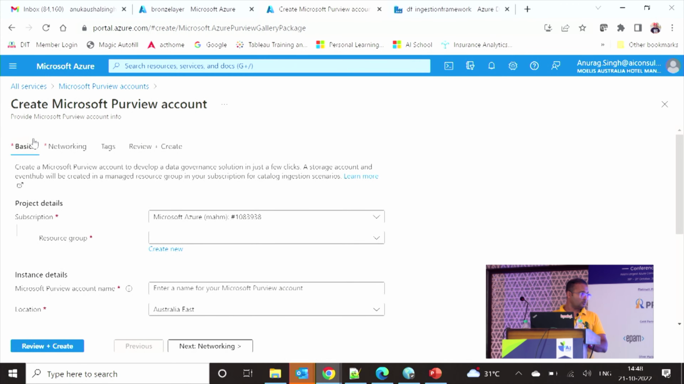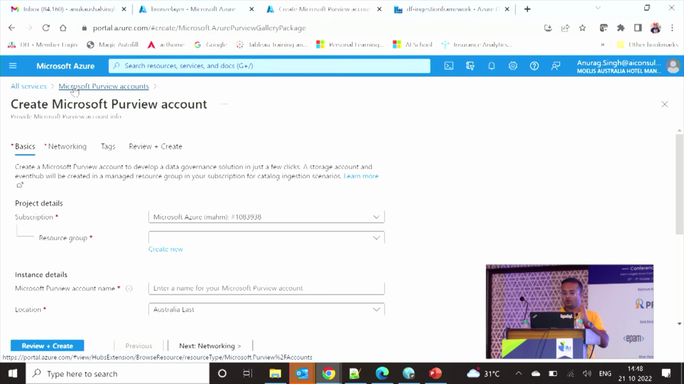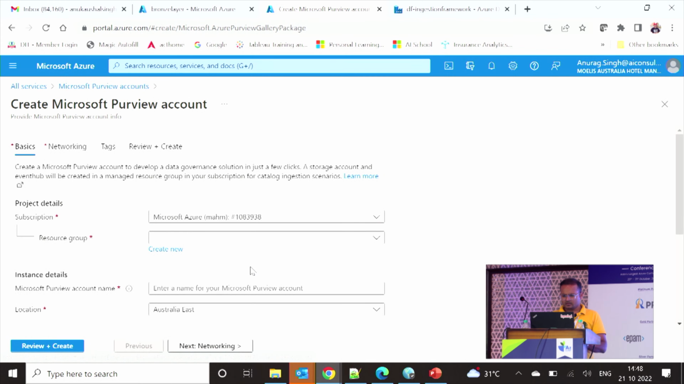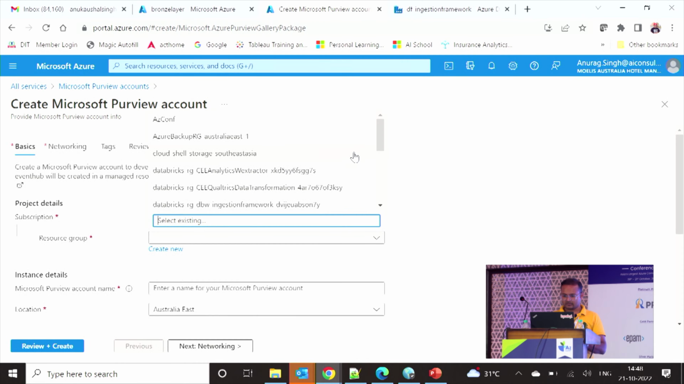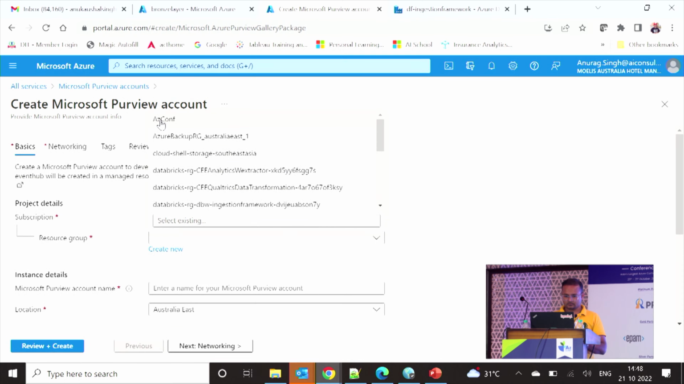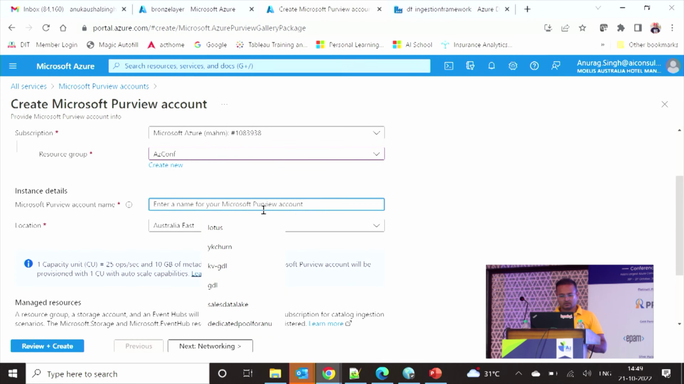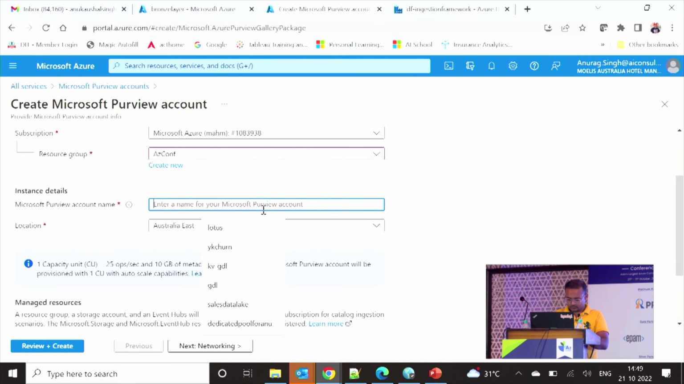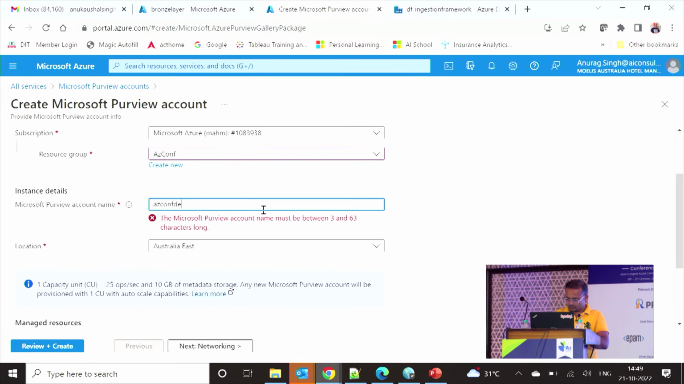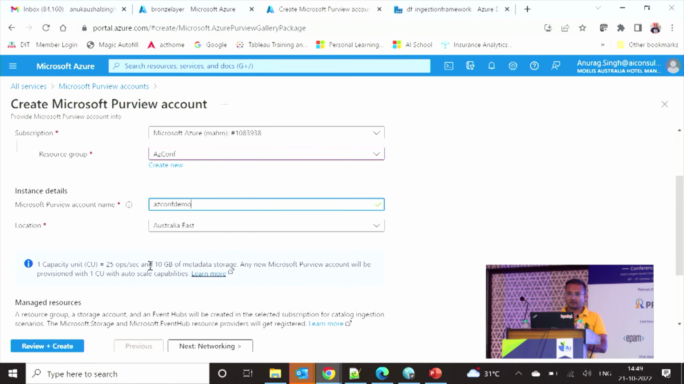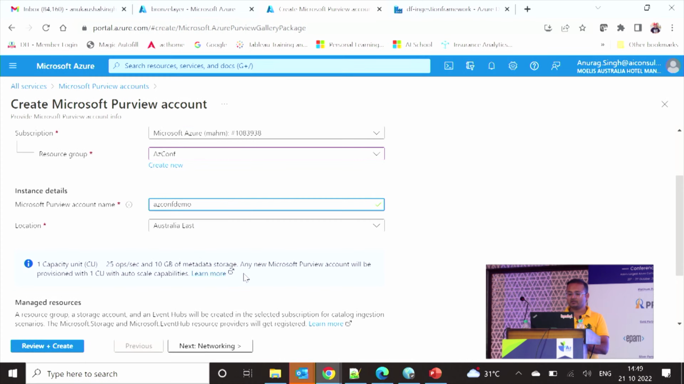So you go to the Azure portal and the first thing is, let's create a Purview account. Only then would you be able to map your governance needs into the Purview account. It will ask you for a subscription. You have a subscription, you just need to name your Purview account. And you see this is a completely serverless environment. One capacity unit is equal to 25 operations per second and 10 GB of metadata storage.